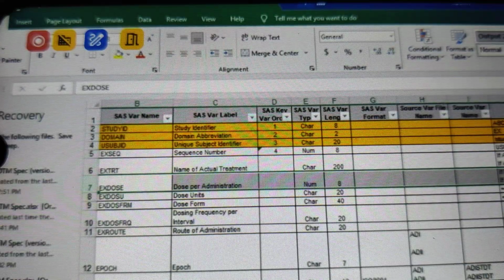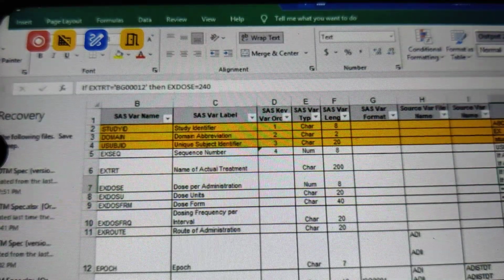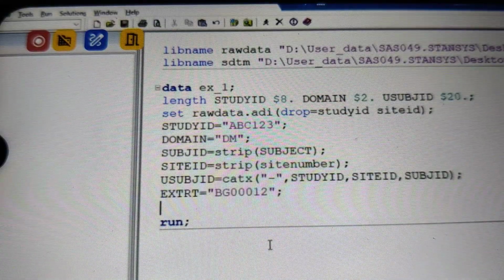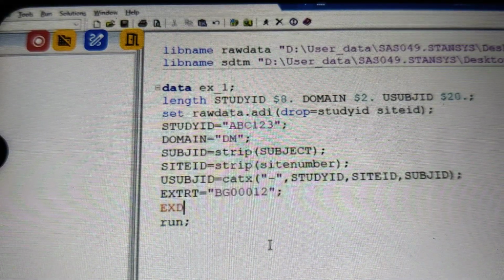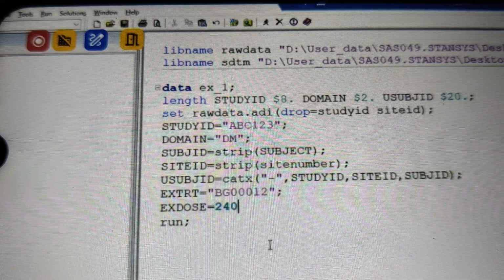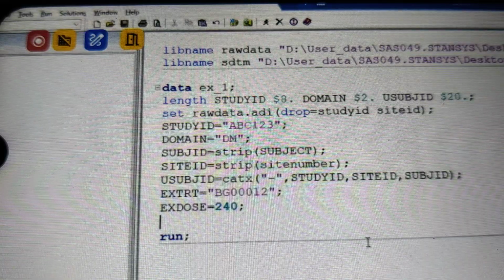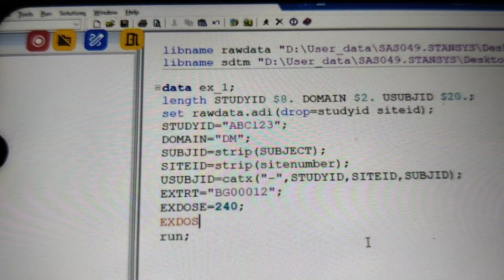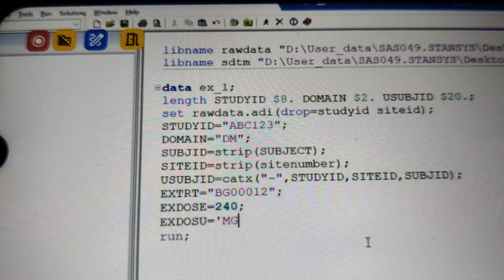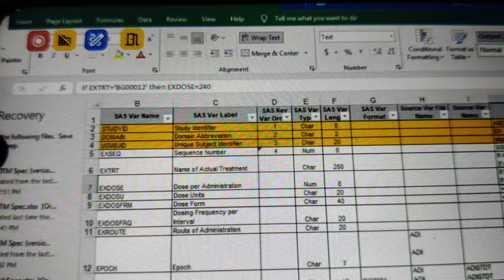So that's what they have assigned like this. If you can see, if it is the BG0012 drug, then EXDOSE is equal to 240. If it is a placebo, EXDOSE is equal to 0. So then we can directly assign EXDOSE equal to 240. You got it? So the next, EXDOSU, the dose units, is equal to mg. So here it is assigned.